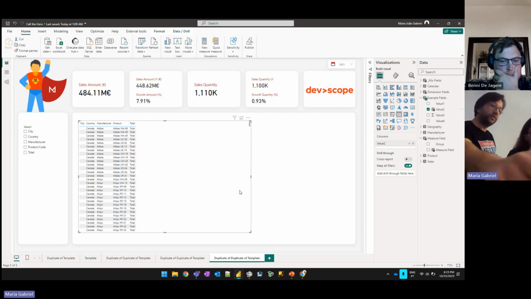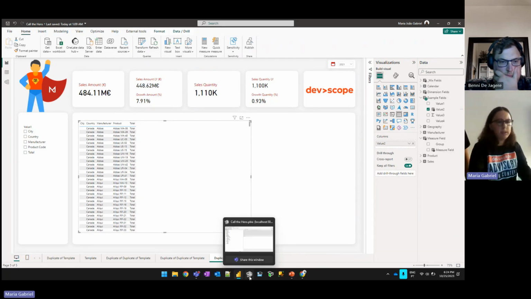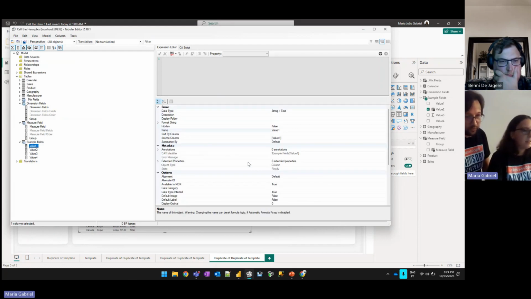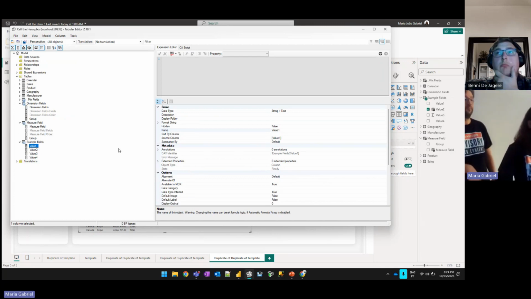Now we could change the names of the columns so they are not value 1, value 2, but the same as we have. I can rename it in Tabular Editor as well. But okay, I'm concerned about the time, Maria. We need to save time for the questions. I think the answer.